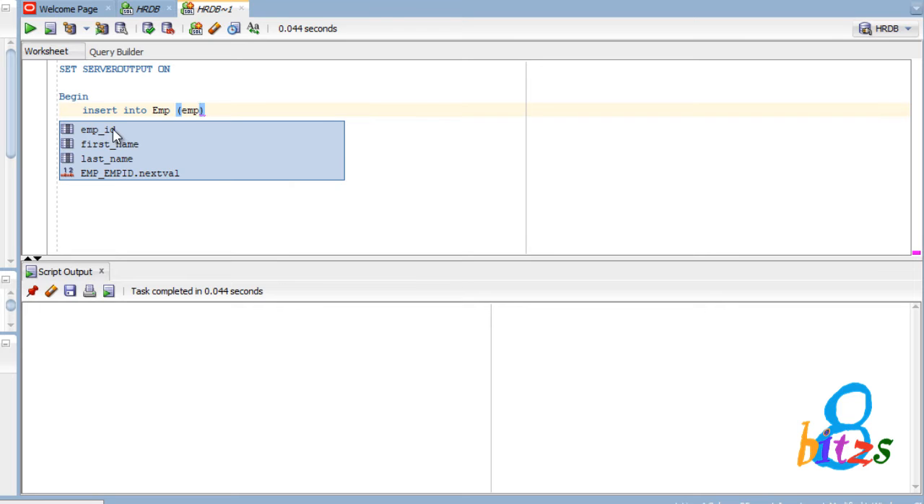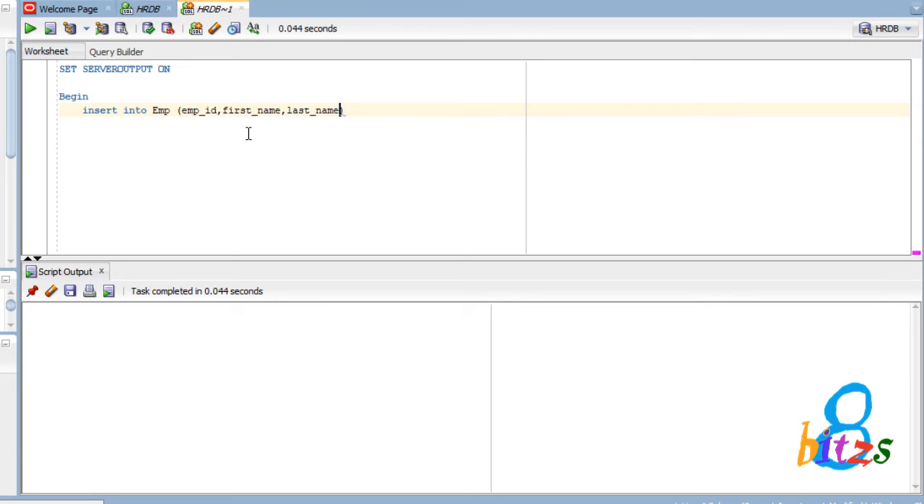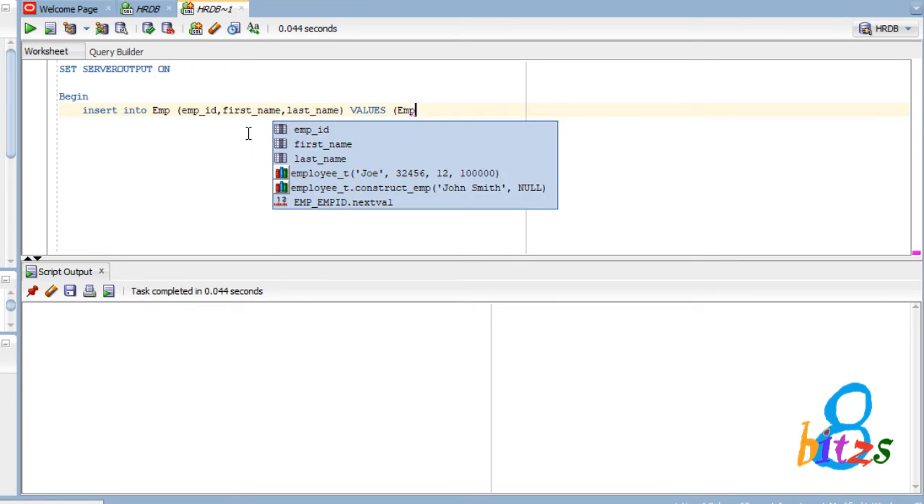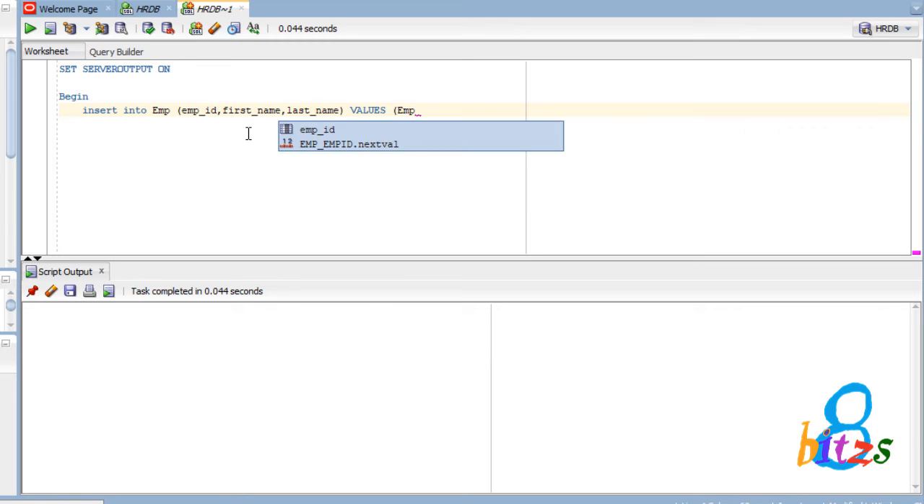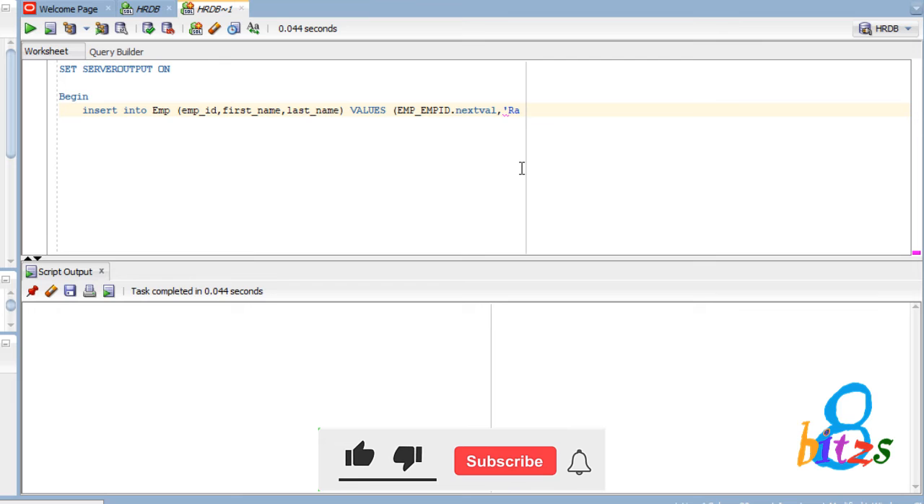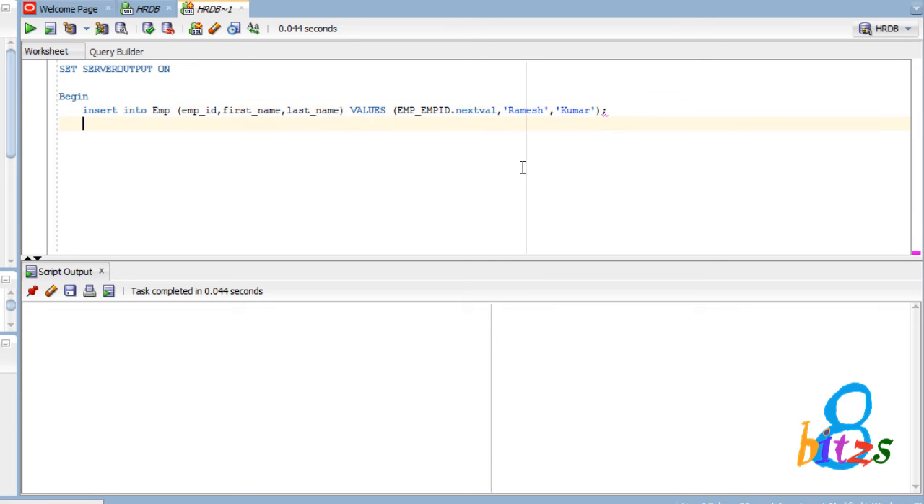Now I will write the insert script. I will start the begin transaction, then insert into EMP. Here I have to enter the EMP ID column as well, then first name comma last name. Now I have to give the values to these columns. The first column is employee ID and this is a sequence name I have to give here, that is EMP_EMP_ID.NEXTVAL. So it will give the next value from the sequence, followed by the first name and last name. Here I will give the first name as Ramesh and the second name as Kumar. Then I will end this transaction.